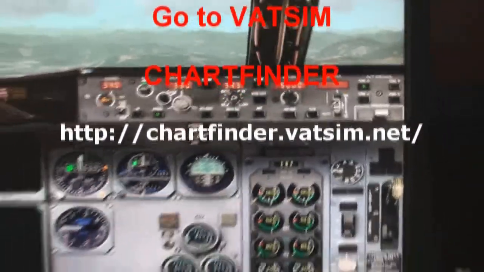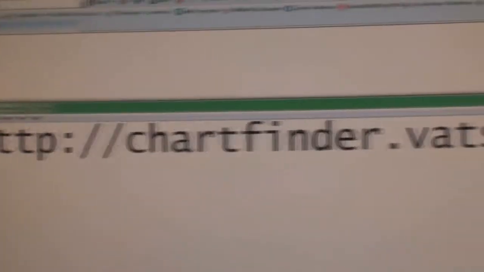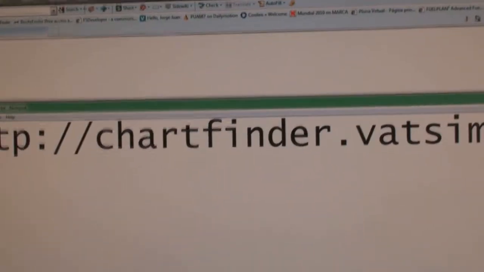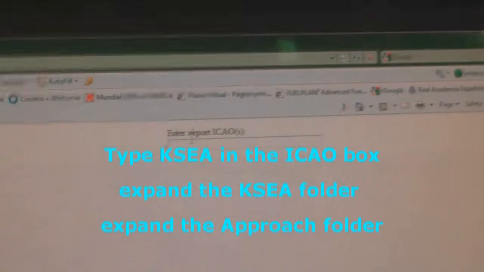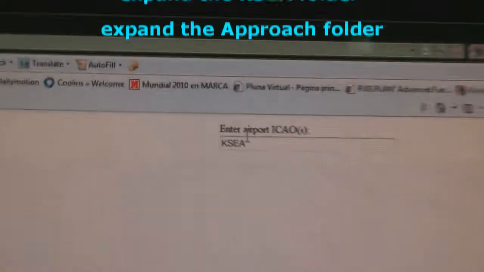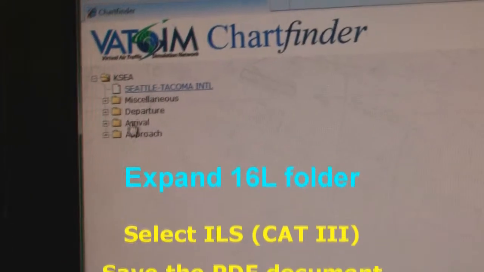Go to VATSIM, chartfinder.vatsim.net, and type http://chartfinder.vatsim.net in the address bar of your web browser. And then for this example, type the ICAO code of Kilo Sierra Echo Alpha for Seattle International, and a folder appears for Seattle-Tacoma.